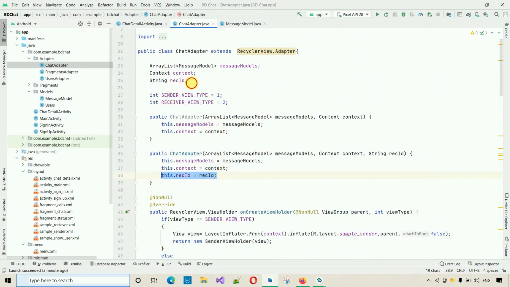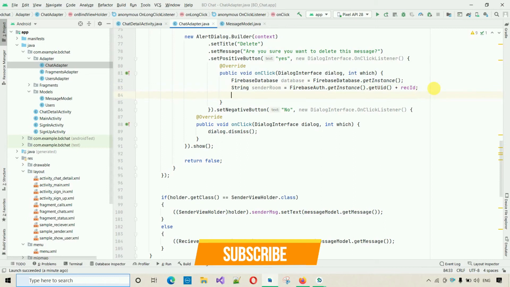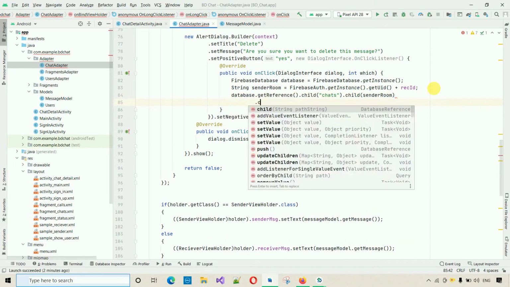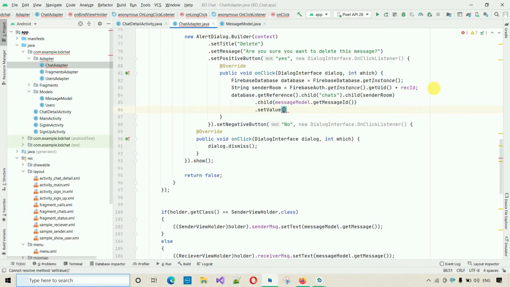And we actually stored that receiver ID over here. Here you can see this. We have created the variable over here. We have created the constructor for this one. And if I move back into this one, here it will create the unique ID of which message we want to delete. Okay, after this, sorry, we got the instance of database. So database dot get reference, the message is under child, that is chats, and chats dot child, and it will be under sender room dot child. Inside this one, I'm going to pass this message model dot get message ID and dot set value to null, like this one. Now the delete operation is done.